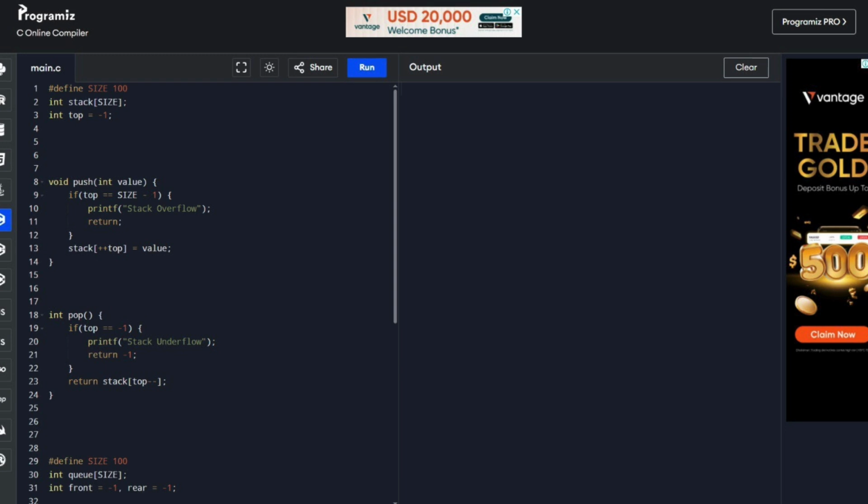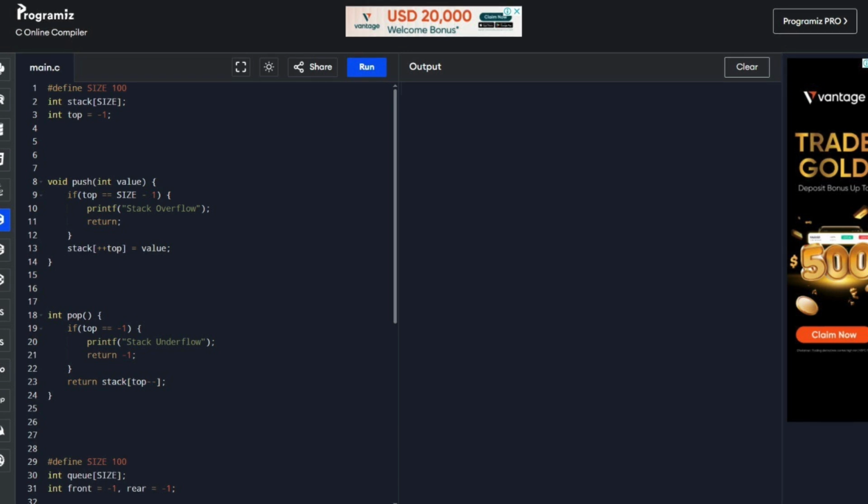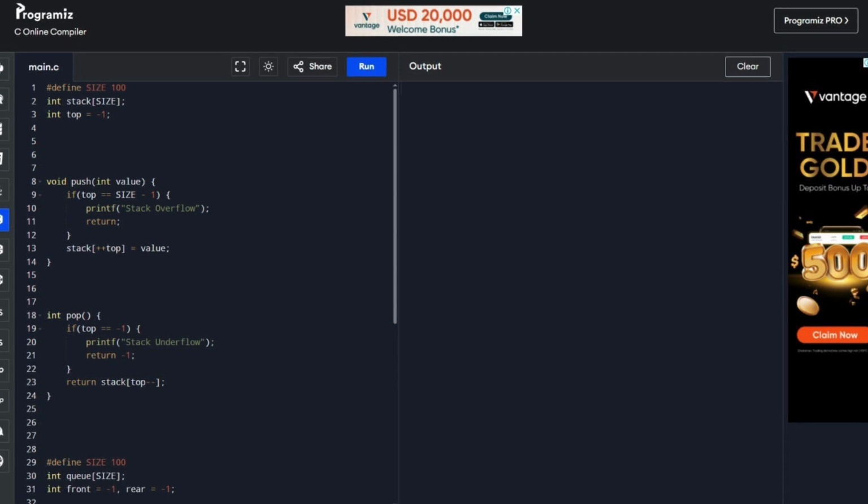Let's go to the queues. A queue is another linear structure but with a different order. FIFO, first in, first out. Imagine people standing in a line for movie tickets. The first person in line is served first. Queues are everywhere: print jobs, customer service calls, task scheduling.